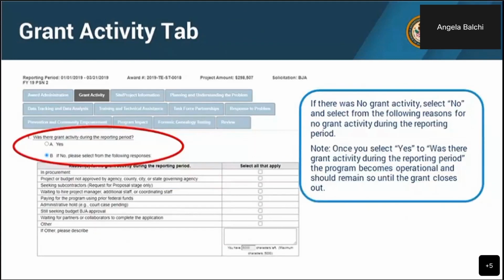The PMT report asks whether you had grant activity during the reporting period. If there was no grant activity, select no and select from the following reasons for no grant activity. Note that once you select yes for grant activity during the reporting period, the program becomes operational and should remain so until the grant closes out. This is true even if the prime recipient's fiscal agents did not conduct activity during the reporting period, but your subrecipients did, as the award is still active.